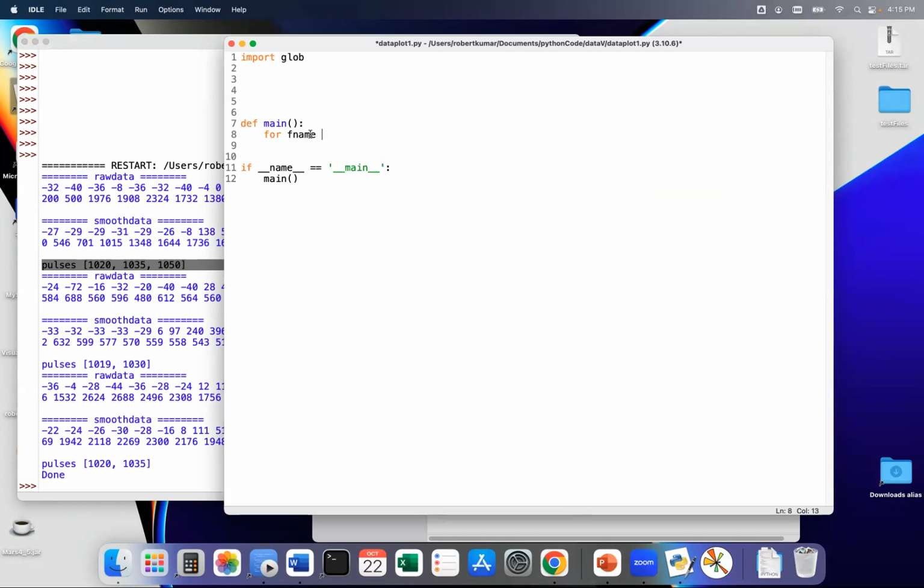file name in glob, and we are looking for everything .det. That's the only place this thing is used. Basically it looks in your folder and finds the 3 .det files, and for each one of those, it's going to call the analyze function. Now we don't have an analyze function, so define analyze, and that's going to take file name.